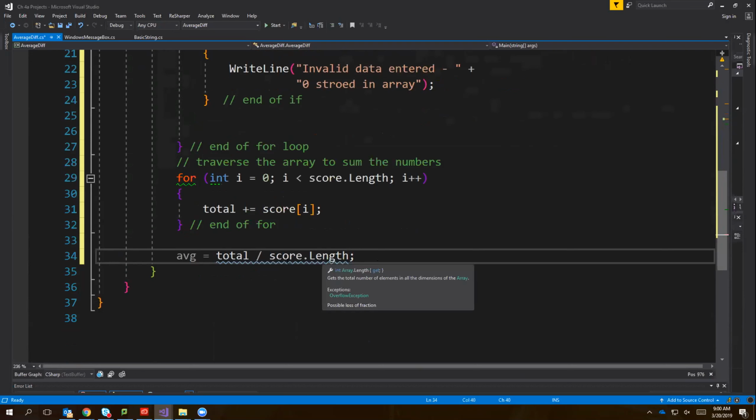It's giving me kind of a light blue squiggly. What's that saying? Possible loss of track. It's a hint. It's a little hint. Well, our total here is an integer. Score dot length is an integer. Is our average an integer? No. It's a double.